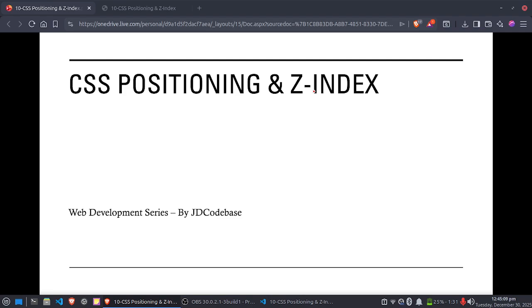This is JDCodebase. Today we learn one of the most important and most confusing parts of CSS: position and z-index. So if you ever struggle with an element not staying where you want, sticky not working, a navbar covering the content, or z-index not working even with big values, then this video will clear everything step by step in a simple and practical way.